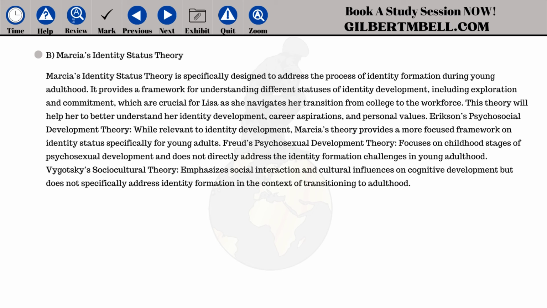This theory will help her to better understand her identity development, career aspirations, and personal values. Erikson's psychosocial development theory, while relevant to identity development, Marcia's theory provides a more focused framework on identity status specifically for young adults. Freud's psychosexual development theory focuses on childhood stages of psychosexual development and does not directly address the identity formation challenges in young adulthood. Vygotsky's sociocultural theory emphasizes social interaction and cultural influences on cognitive development but does not specifically address identity formation in the context of transitioning to adulthood.